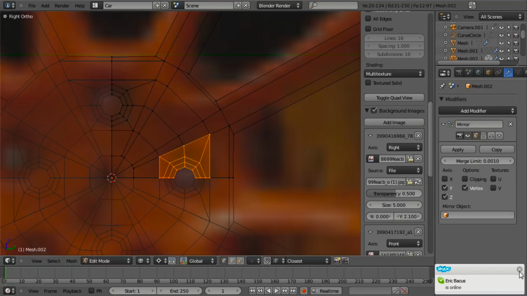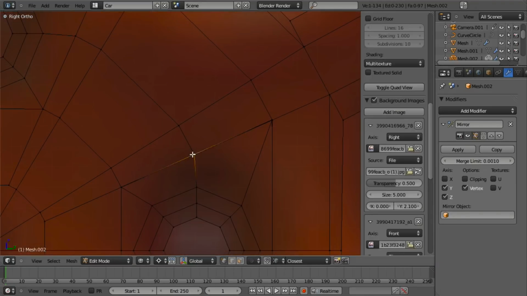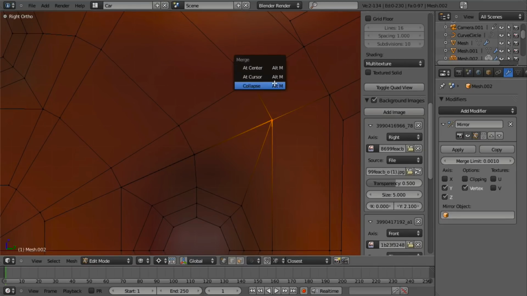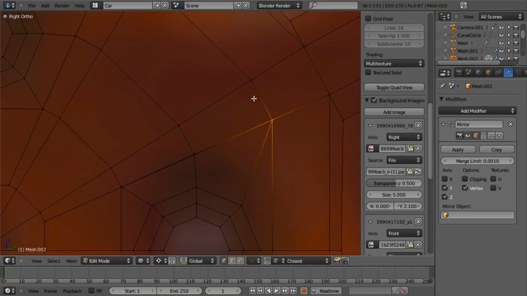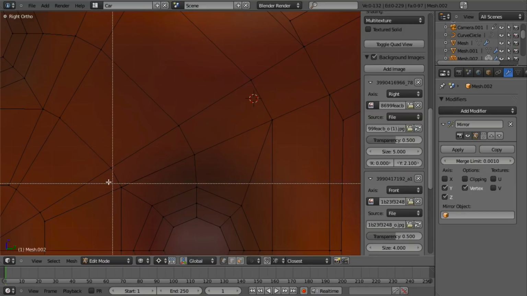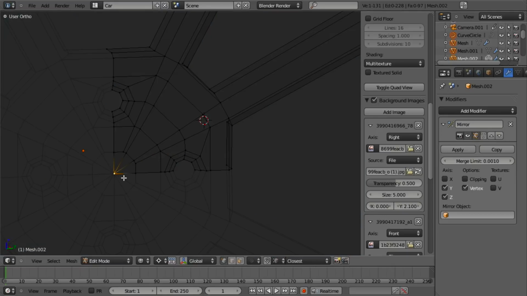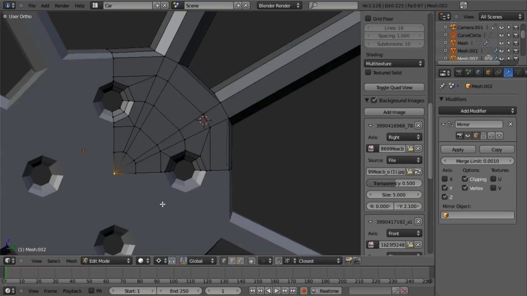Excuse me. And that will then position that just about perfectly, where we can then select these vertices and W remove doubles. Oops, W merge at center. There we go. Because it wasn't quite exact. And let's select everything, remove doubles. It would seem that we had an extra vertice in there.